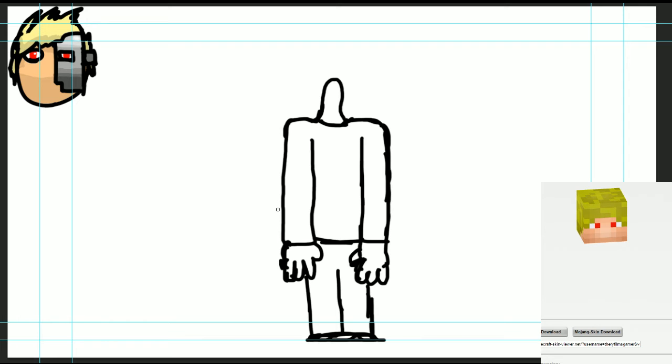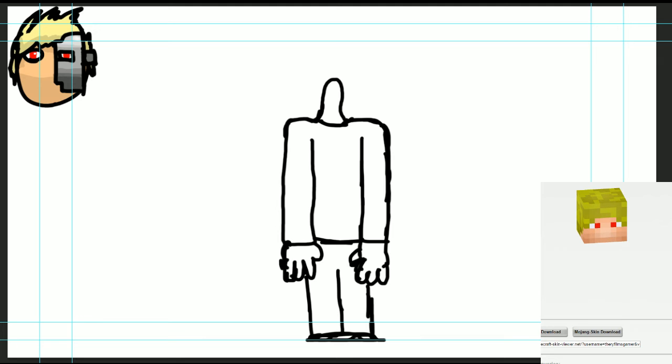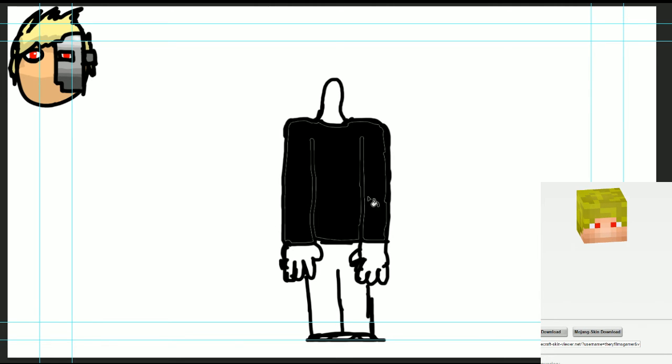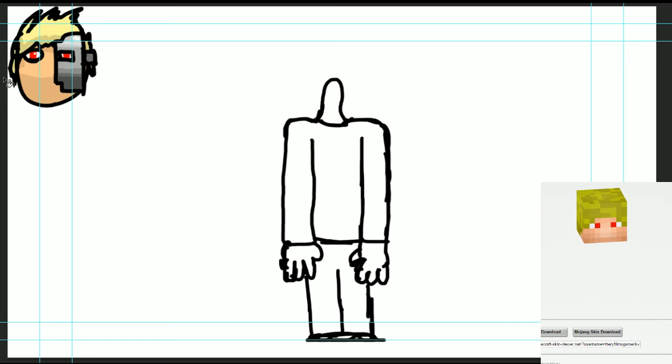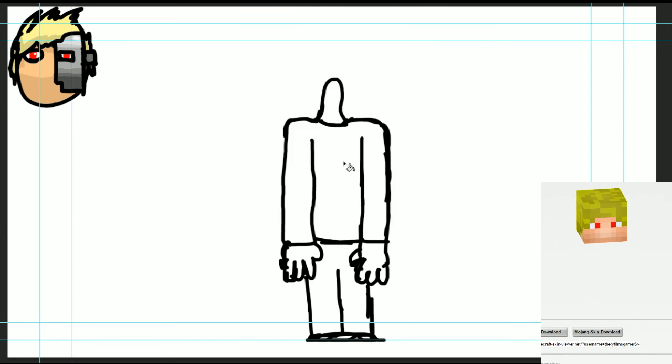Alright, so now I should be able to draw a bit of the actual body of my character. I'm not sure what type of t-shirt or what type of shirt I'm going to be wearing for my new skin, so I'm gonna say a dark gray one.